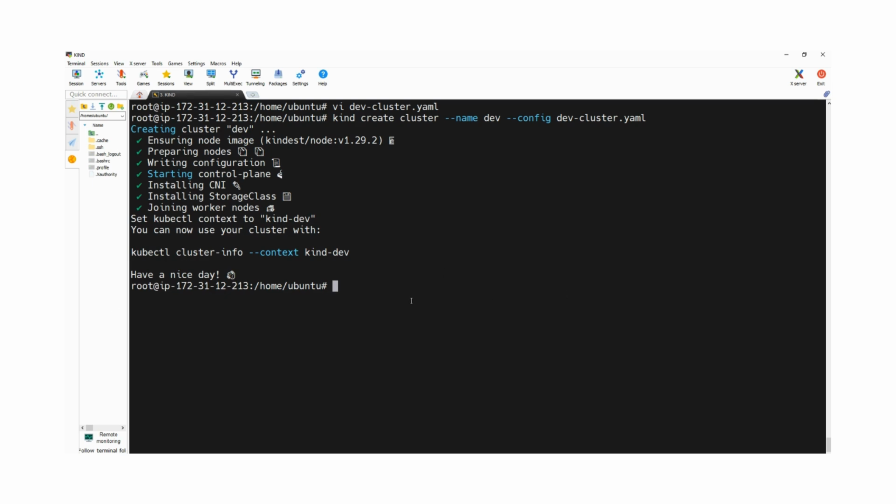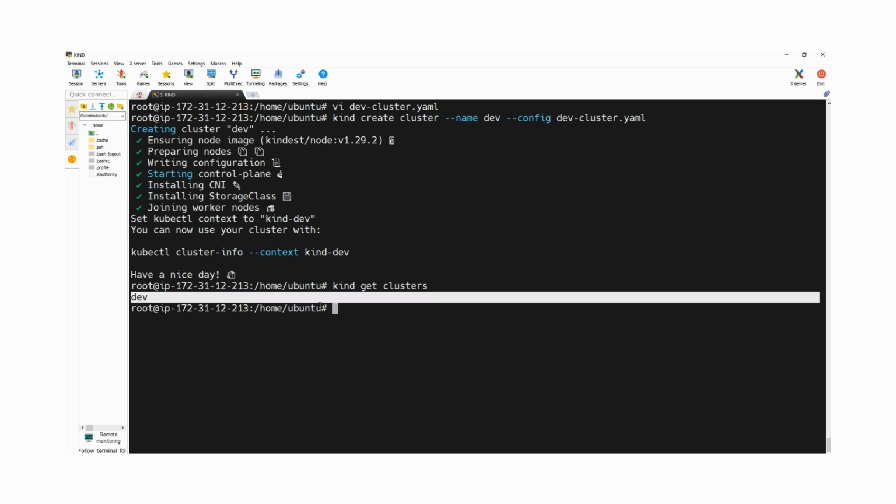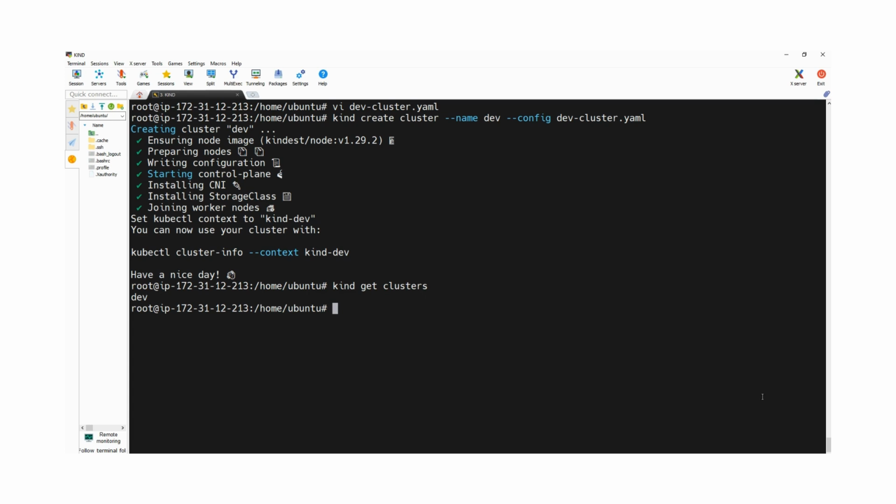Okay, so my kind cluster is ready. If I want to see the cluster, kind get clusters, I see dev. This is the name I have given to my cluster, and let's create our first pod.